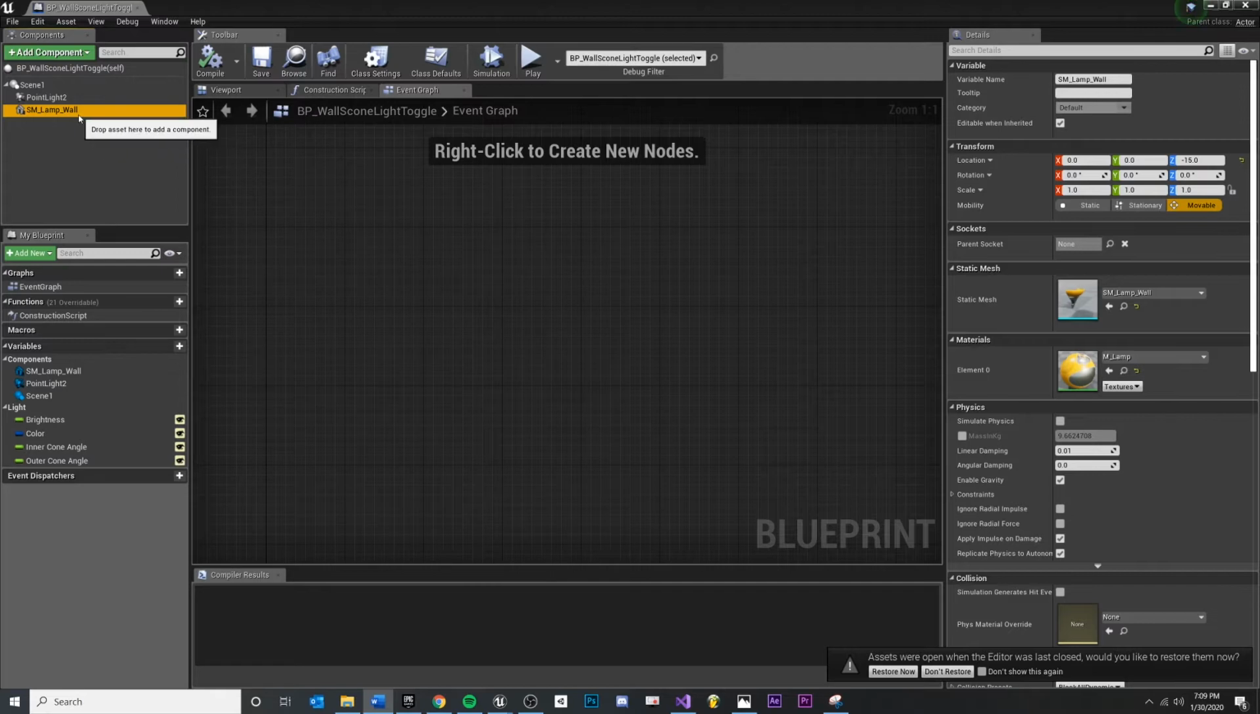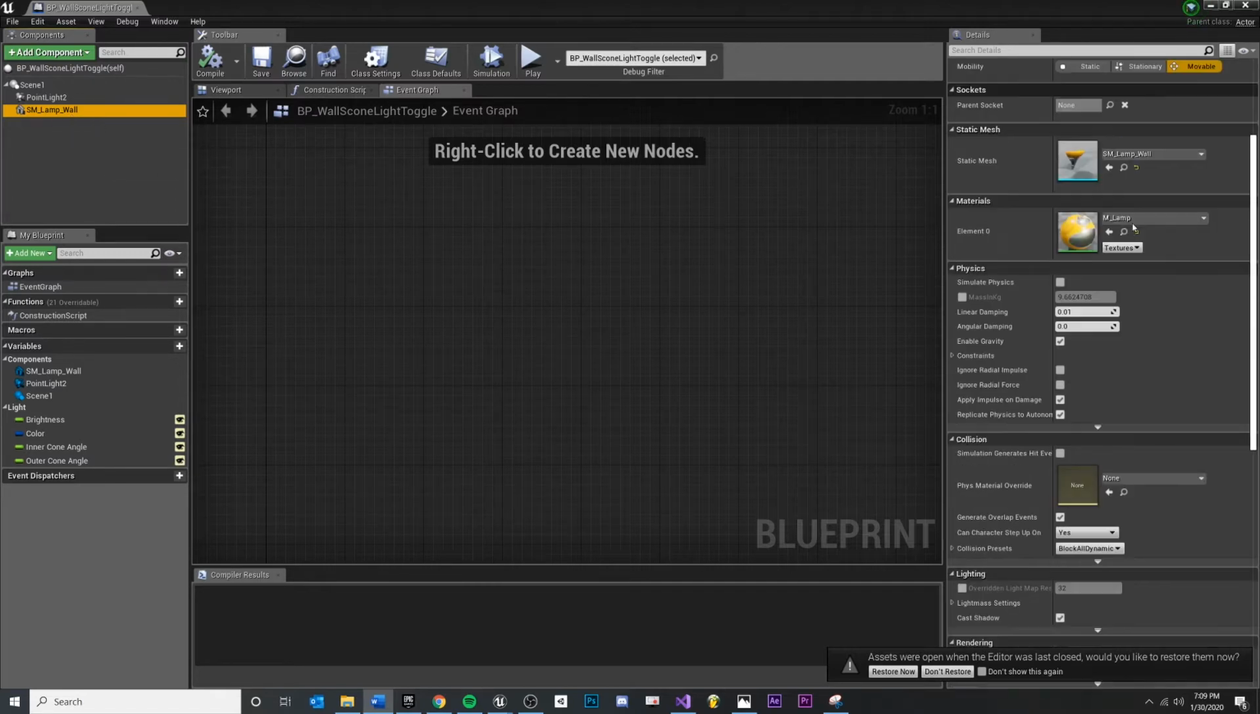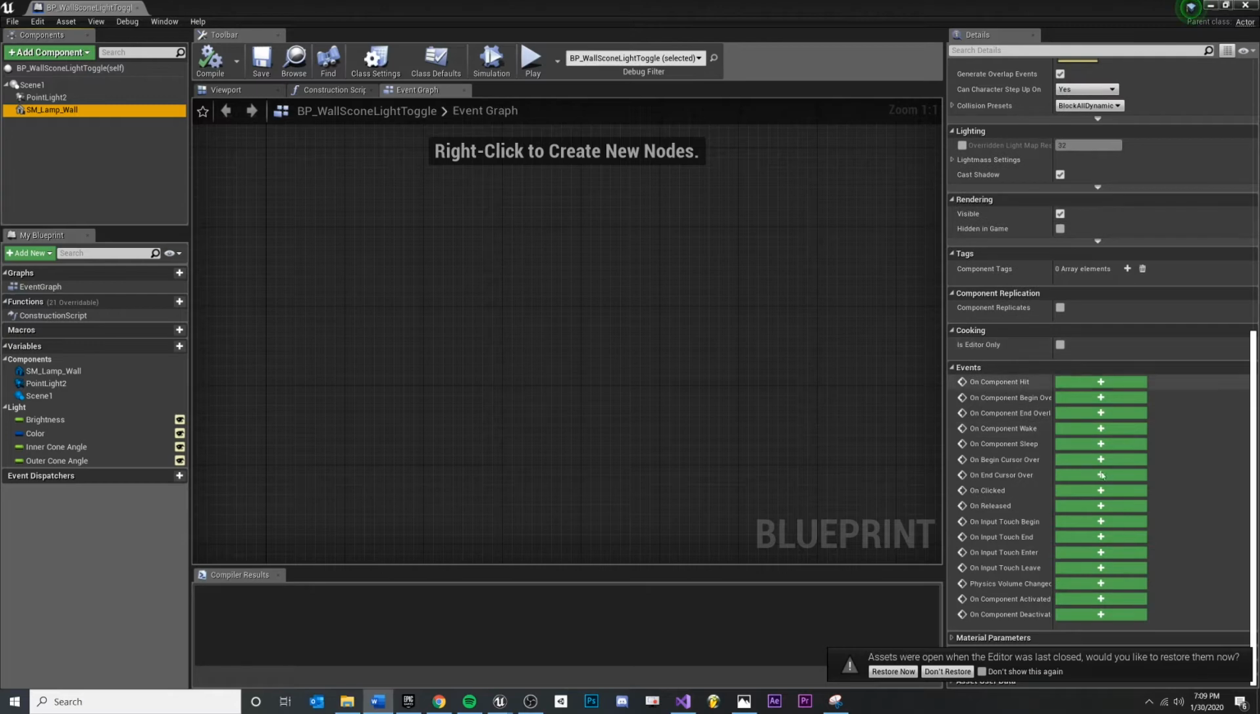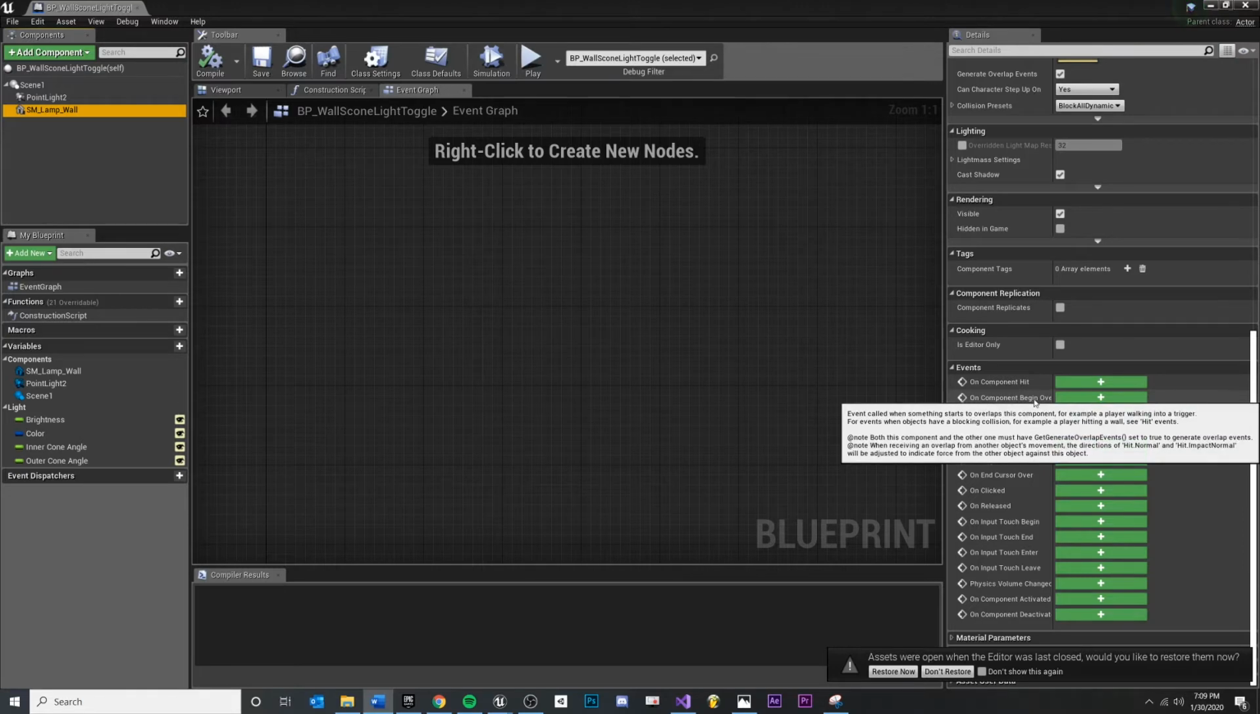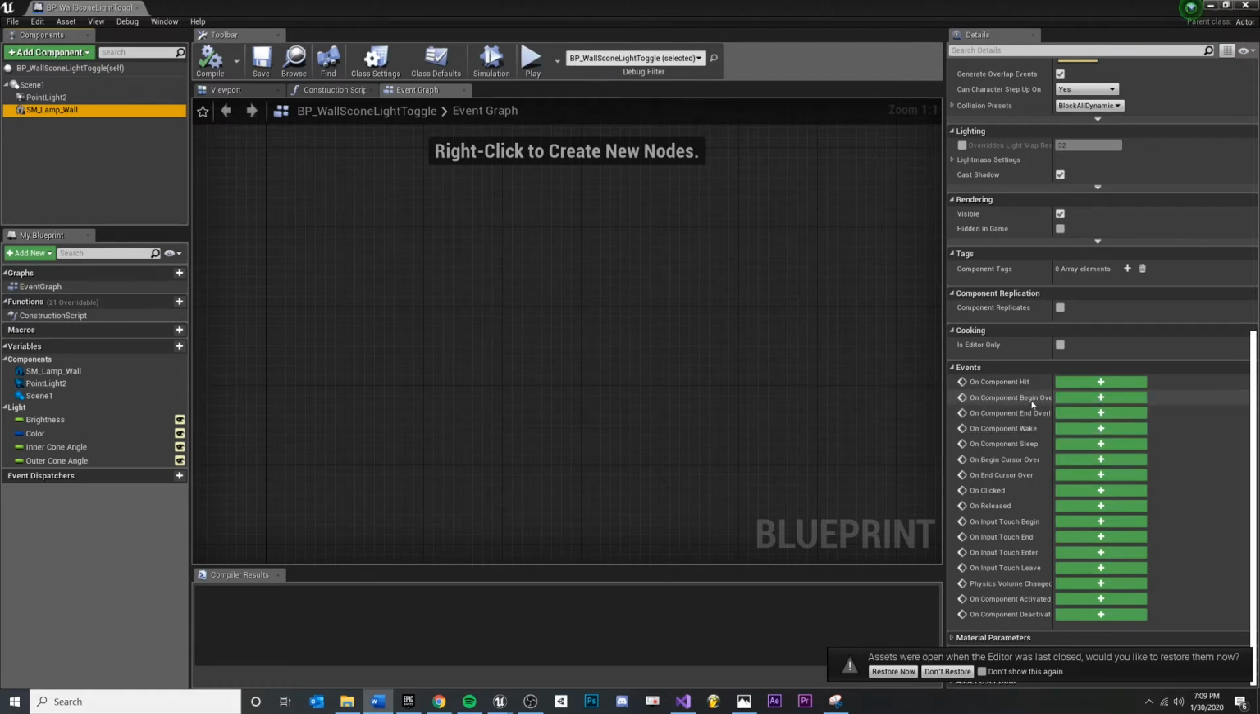And I want to show you one more interesting thing: if I scroll down to the very bottom, you'll see all these events. This is a really handy way of finding what events can be attached to a blueprint or a component or whatever. And it's a really easy way of letting me know what I have access to. Now there's a few things here, and my computer's struggling a little bit. There's an on component hit and an on component begin overlap. We've been using begin overlap, which is useful for triggers, but in this case, I actually want to call an event when two objects collide.